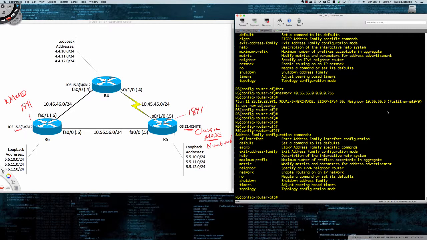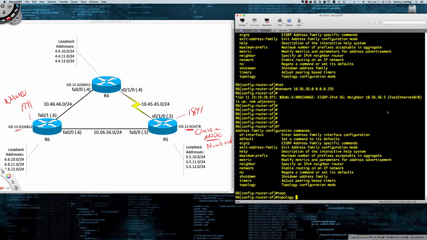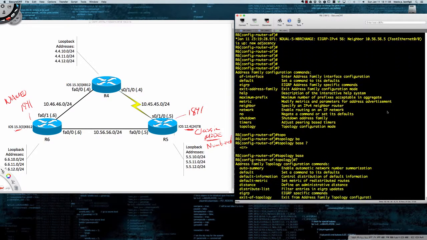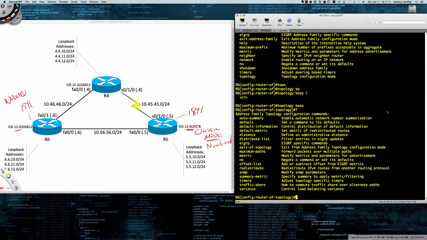And so where would we do the redistribution? You'll notice again, very similar to Marco's video, there is no redistribution here. It's under topology base, right? So if I go under topology base, this is where I would see my redistribute command. And then here it is right here to redistribute IPv4 routes.